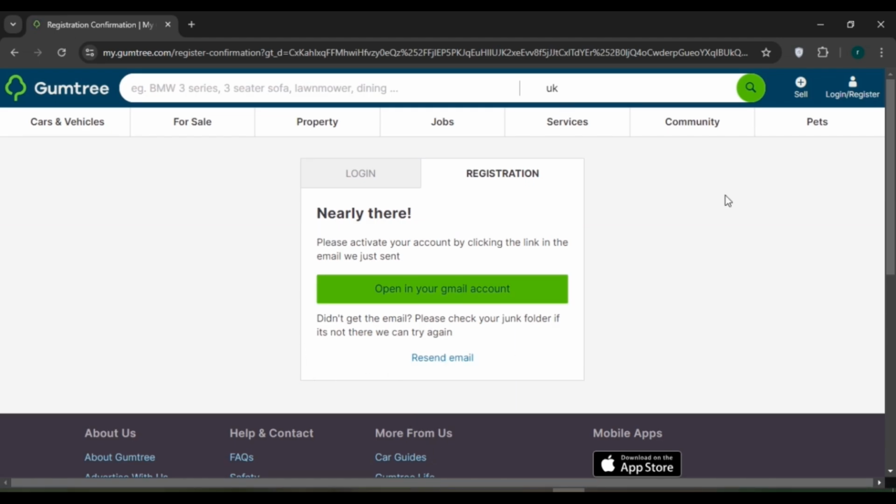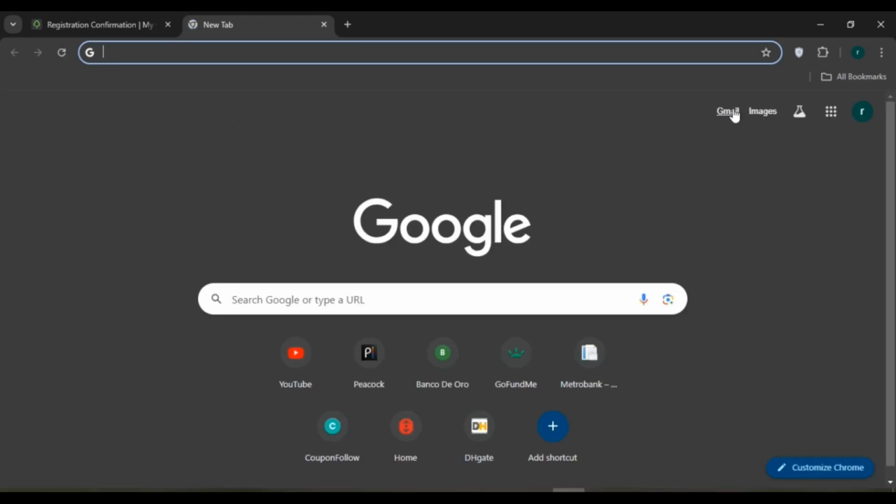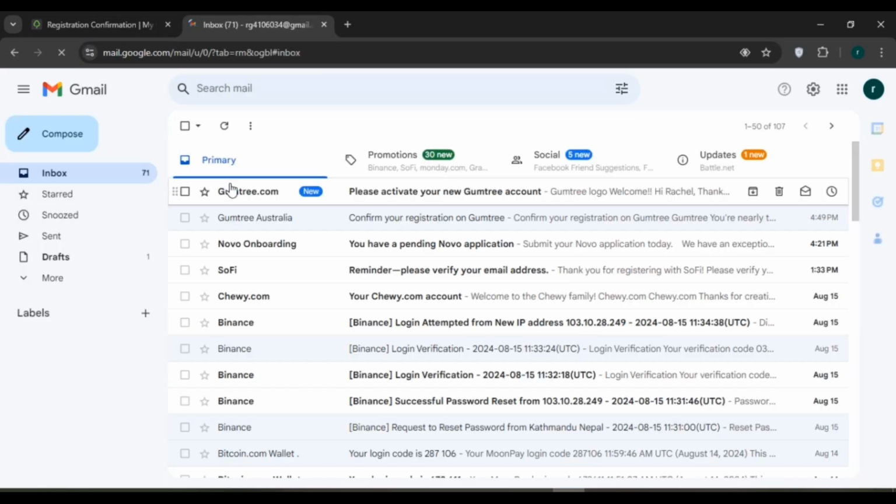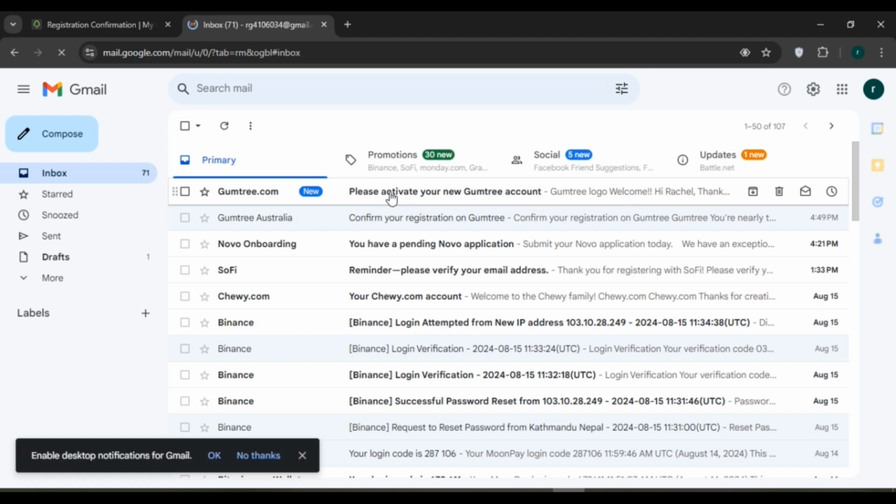In order to activate your account, what you have to do is click on the link that is sent to your email address. What you have to do is open your Gmail. If you're using Google Chrome, go to a new tab. Here you can see the option for Gmail. Click on it. You can see over here Gumtree has sent me an email. Click on it.